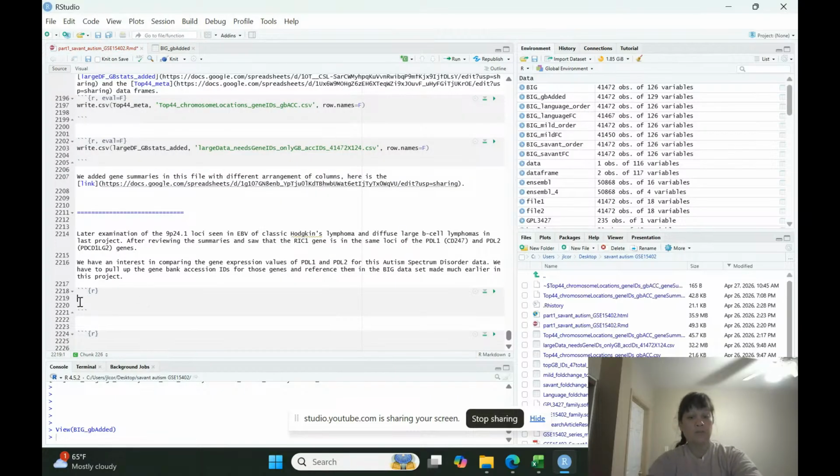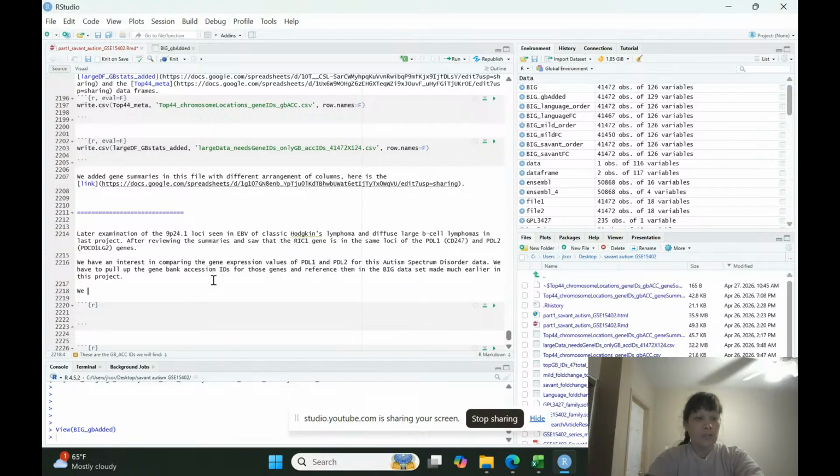So I'll just do, okay, we need to find the GenBank. Okay, I'm just gonna put what we're doing. We are using the BIG-GB added data frame to find the GB ACC IDs for the PDL1 and PDL2 genes of CD274 and PDCD1LG2, respectively. Oh, you know what I should have done?